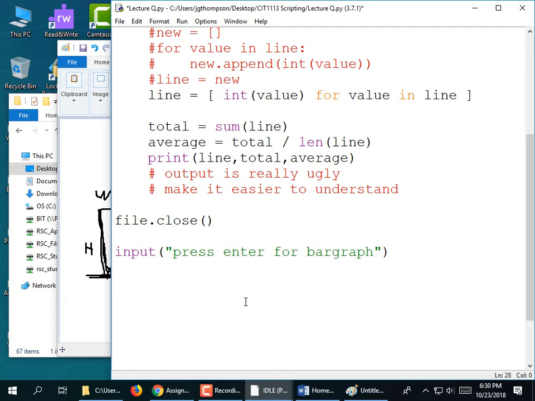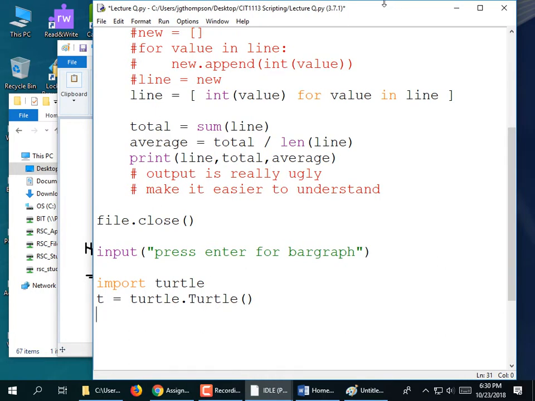Right. We're not going to store the result. That's enough. Now we need to import the turtle library. Import turtle, and we need to make a new turtle. Yep, t = turtle.Turtle(). Now I'm going to set a variable called SP for spacer because I want each one of my bars to be separated by 10 pixels.